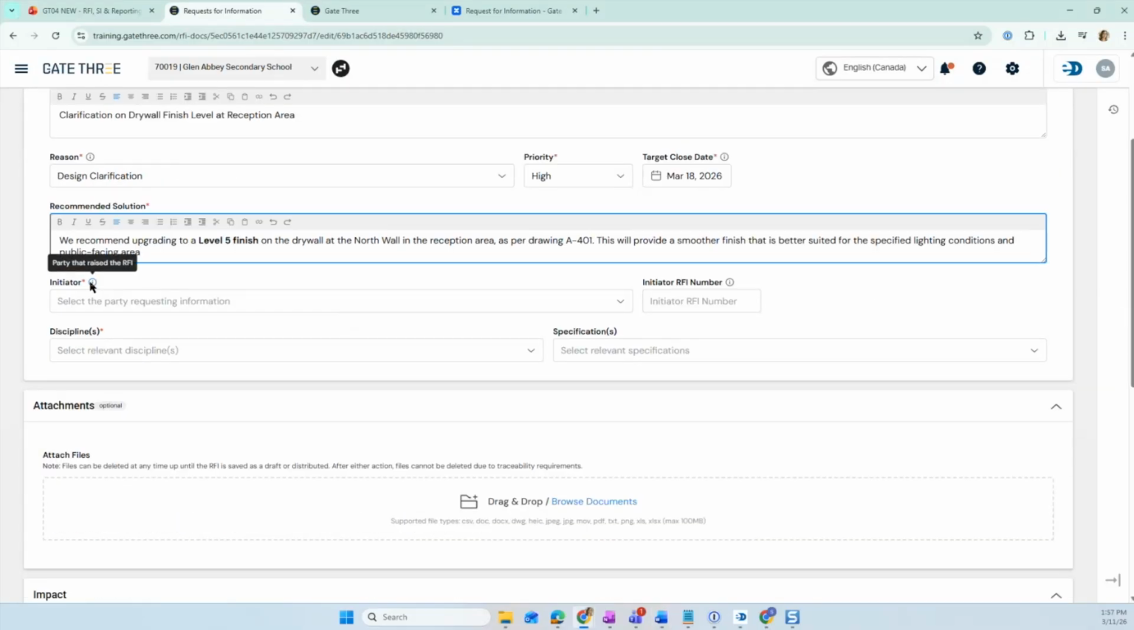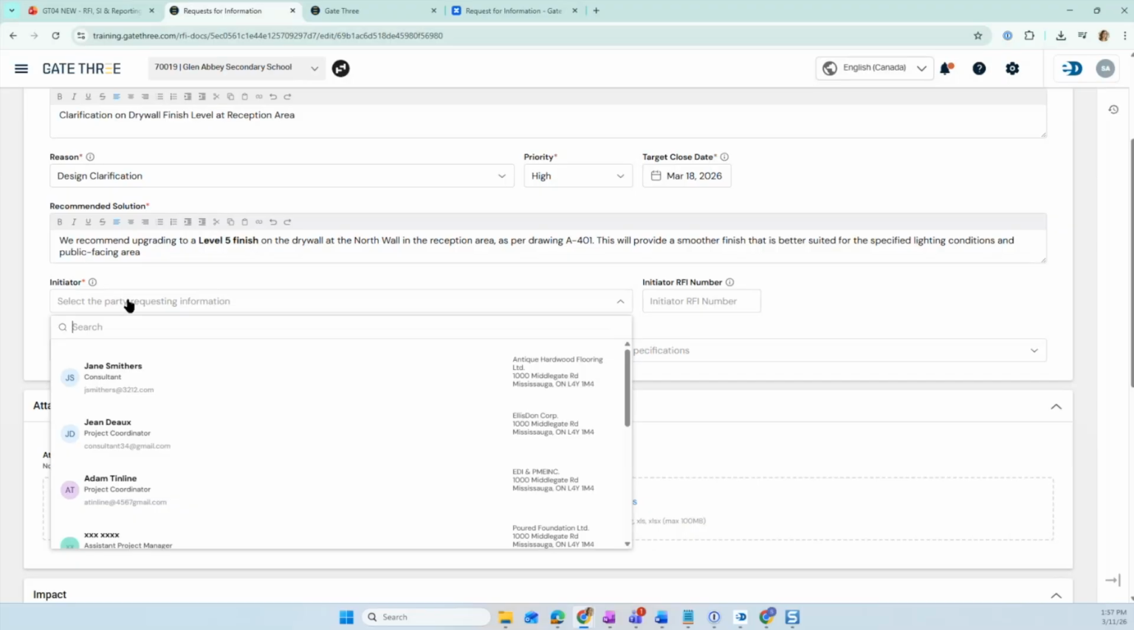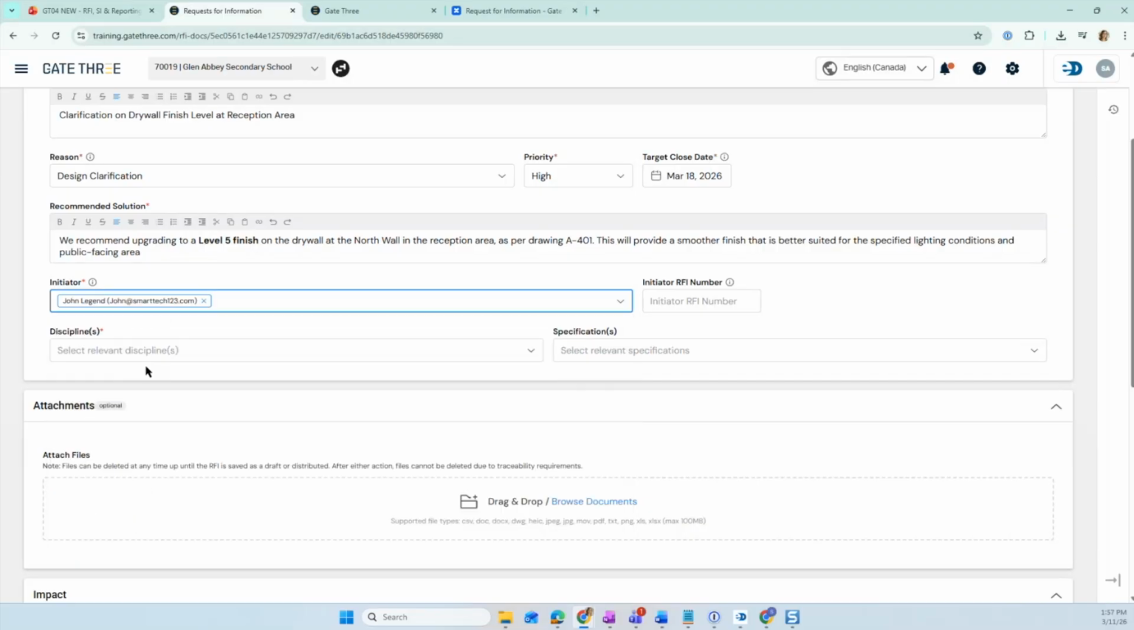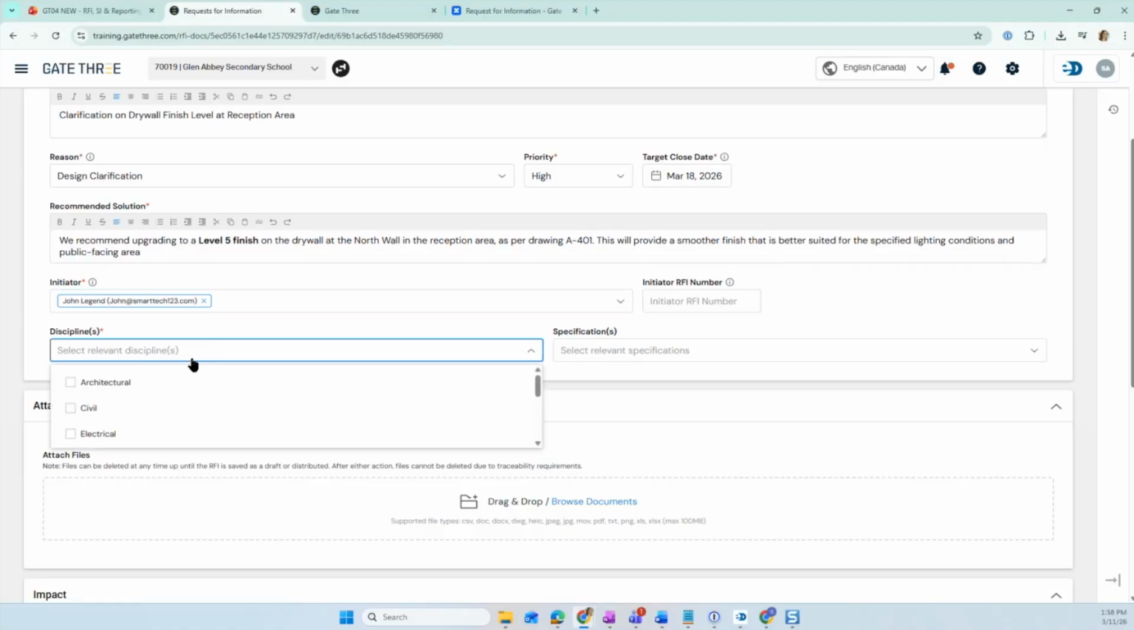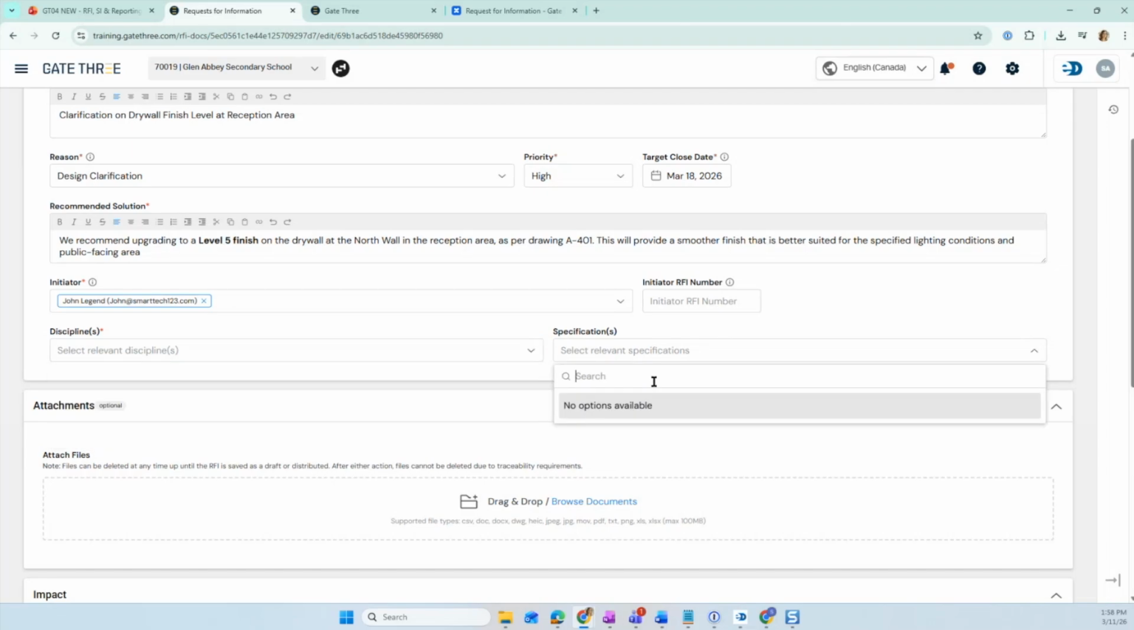And the initiator, so the party that raised the RFI. Okay, so let's see if I have John. And if they provided an RFI number, so the party submitting the question, you can add it here. It's not a mandatory field. And then the discipline, whatever that is, I'll just select this. If there are some specifications, you would add them here.